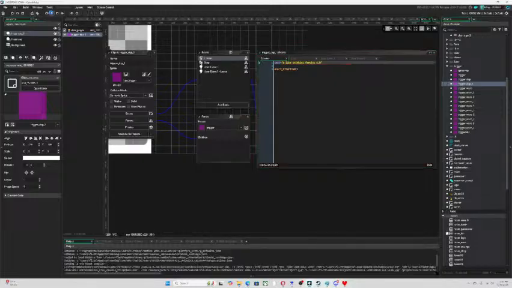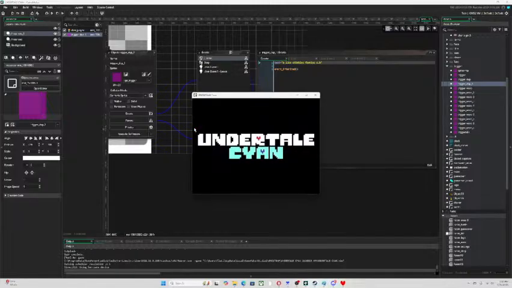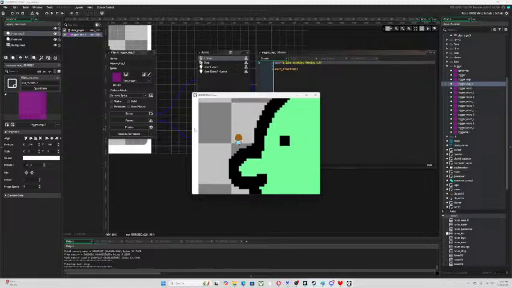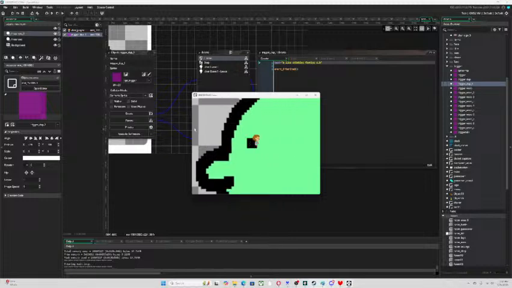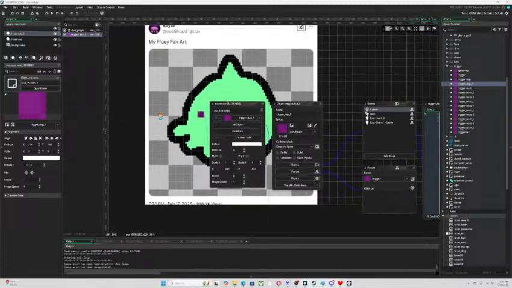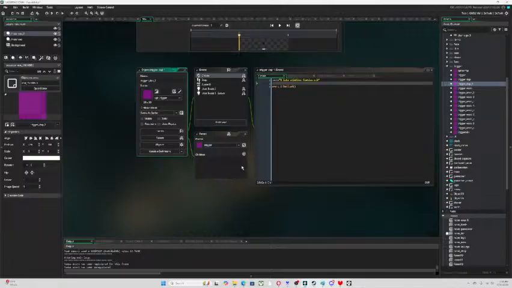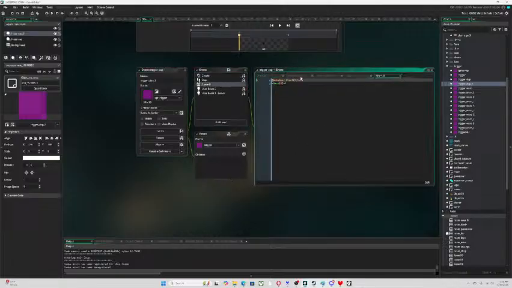Alright, let's try it now. Still doesn't make any noise. Or doesn't make any dialogue. Well, that sure is stinky. We're just gonna get rid of the encounter start thing.